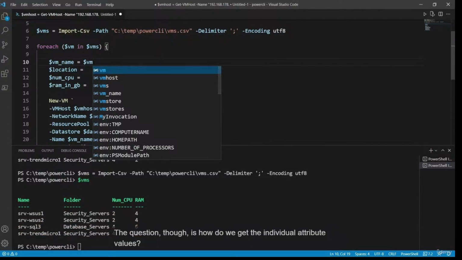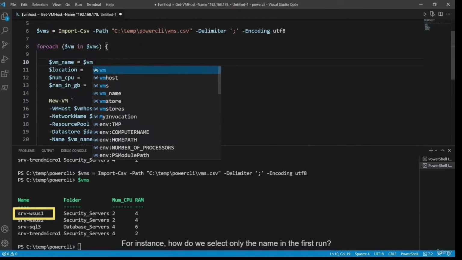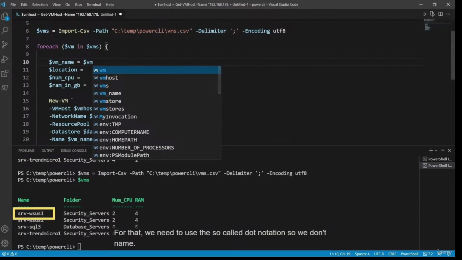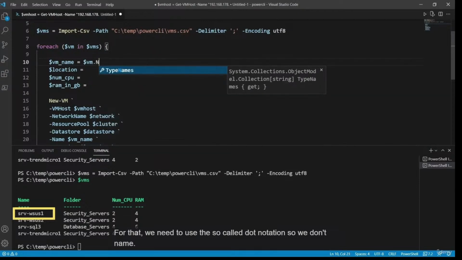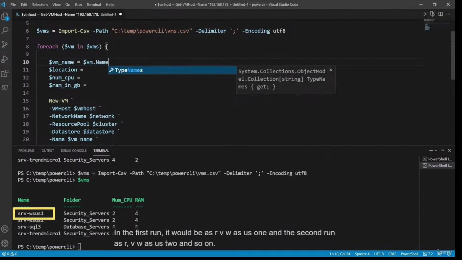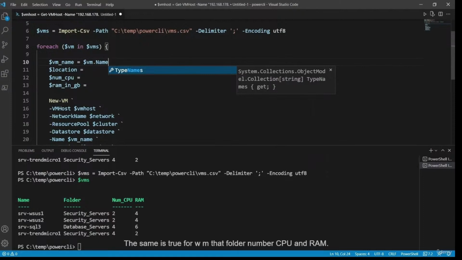The question now is, how do we get the individual attribute values? For instance, how do we select only the name in the first run? For that, we need to use the so-called dot notation, so $VM.name. In the first run, it would be srv_wsus1, and the second run srv_wsus2, and so on. The same is true for $VM.folder, num_cpu, and RAM.